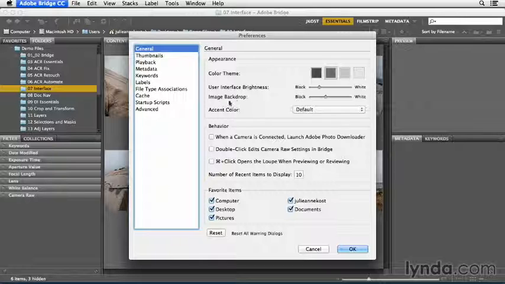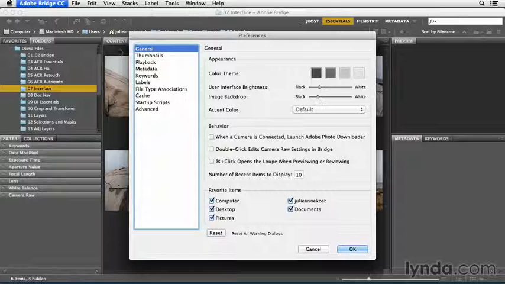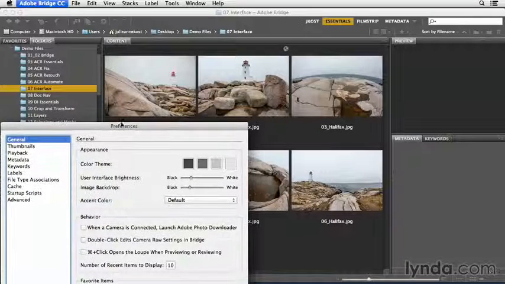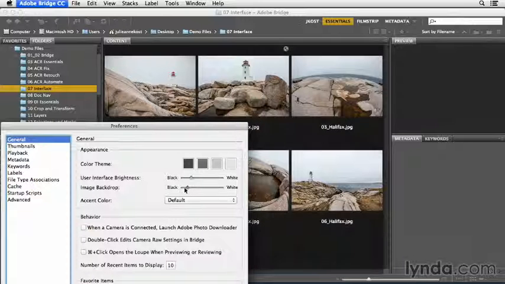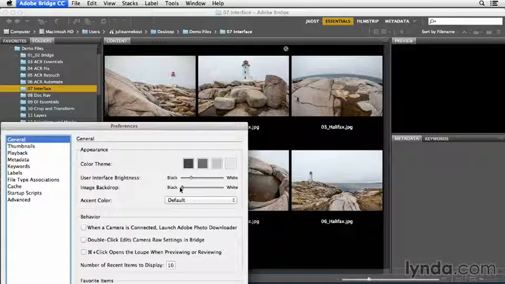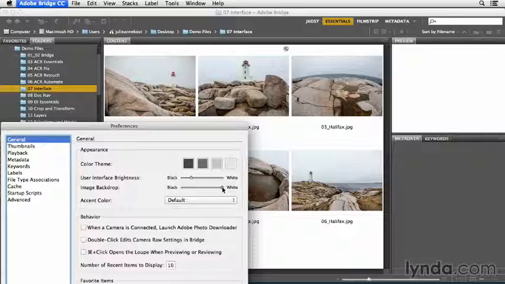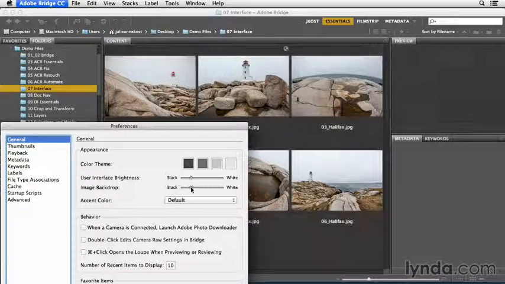In addition, we can use the Image Backdrop slider in order to change the background that is behind the content area and the preview area. I'll just move this out of the way for a minute, and we can see the difference between a very dark interface behind our photographs and a very light interface. I'm going to leave this set down fairly dark.